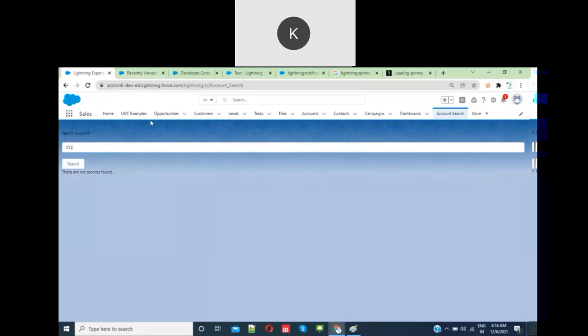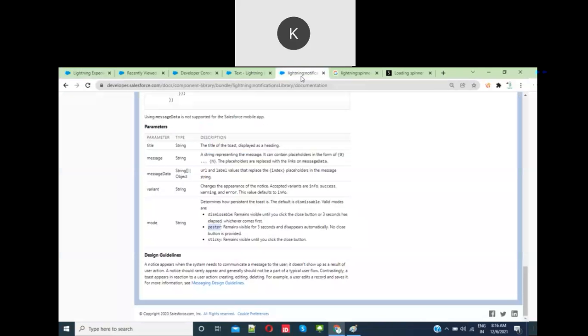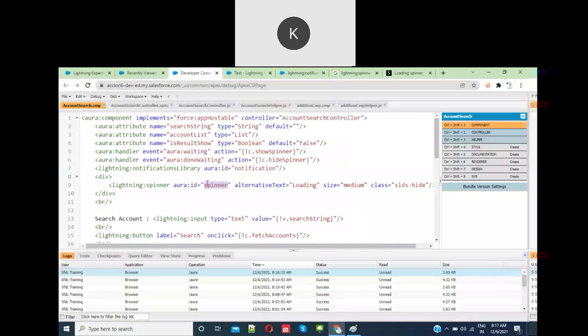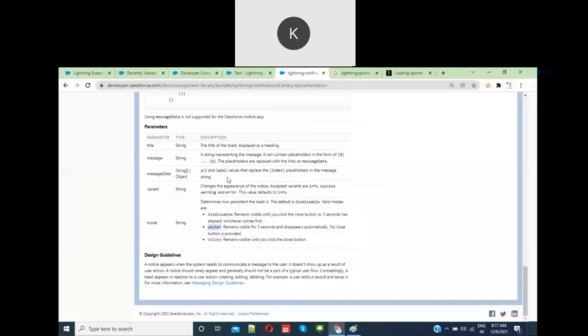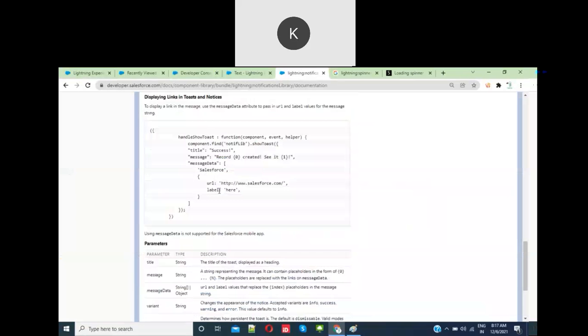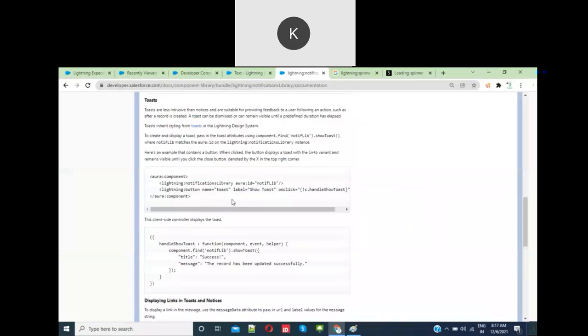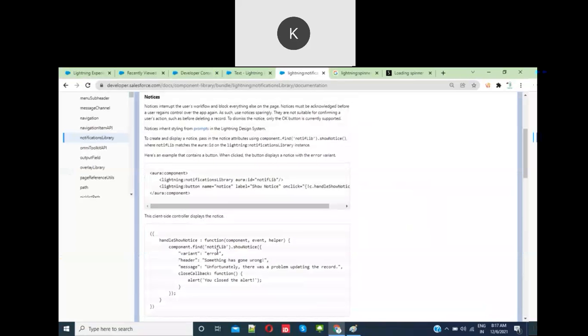So you guys have learned today done waiting and do waiting, these two events you have learned. And then the spinner, and how to use the notification libraries. So try this one and learn something on this, and try to learn this also, like show, hide, handle, show toast. If you want to create something, that is fine. Show notice, you can try this one.